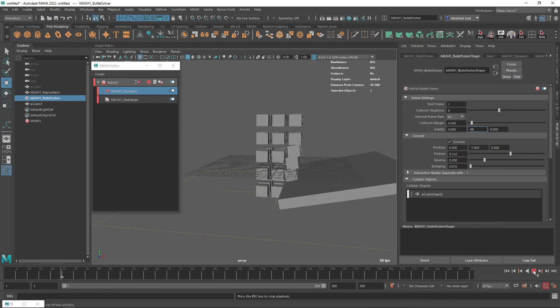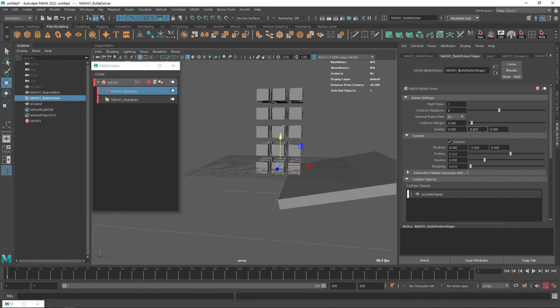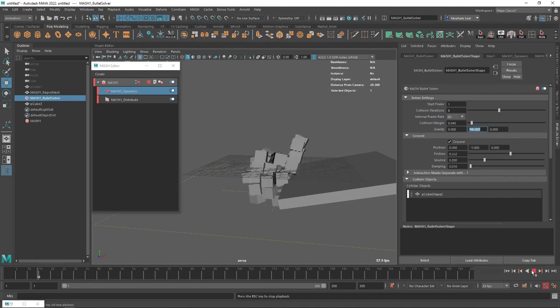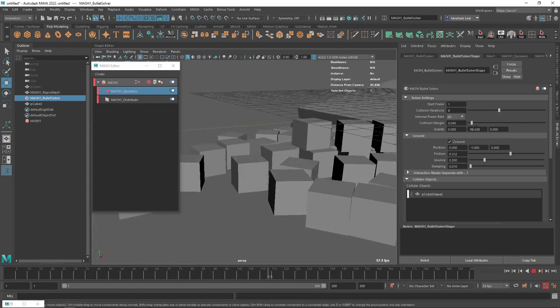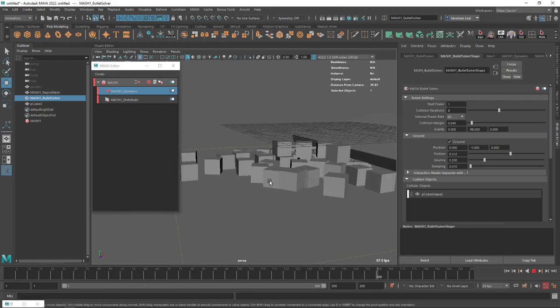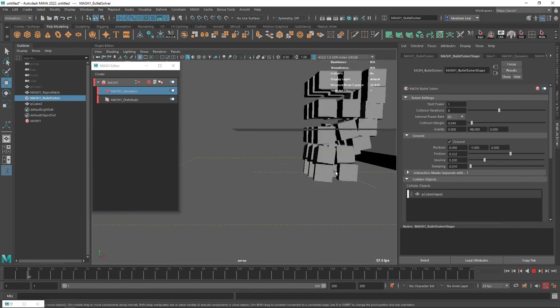Let's go here, minus 98. This is a little bit closer to Earth's gravity. So you're gonna see that the things fall in a very nice way. The only problem is that it's so strong that it's trying to push through the ground, and we're getting this.